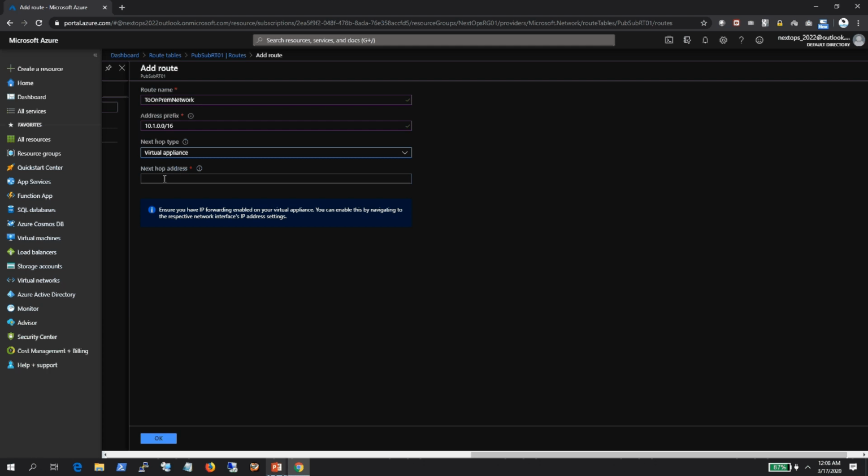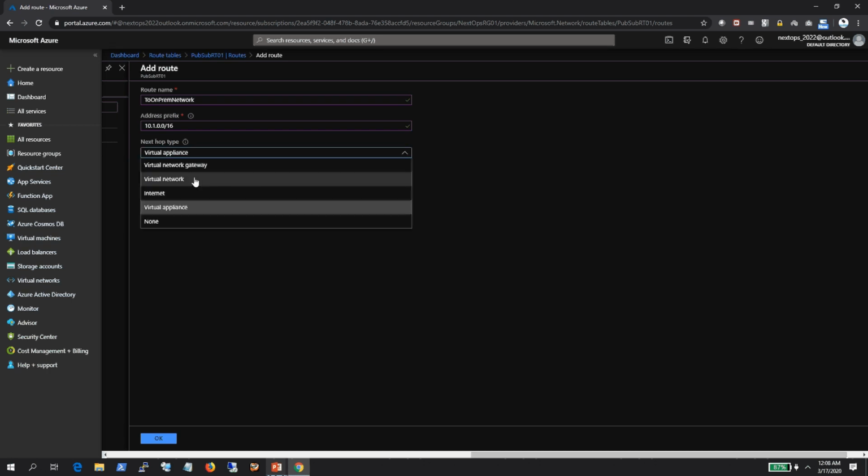So what you're telling Azure is, if you want to reach this particular network from Azure, then the traffic should go through this particular virtual appliance using this IP address. If it is internet or any other kind of destination, then there is no need of specifying the IP address here. Azure will take care of it automatically.